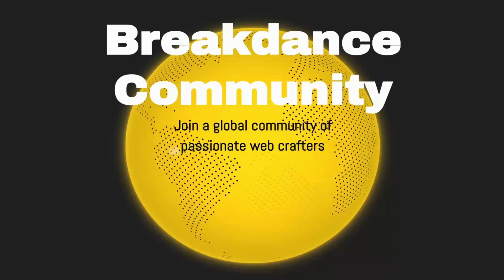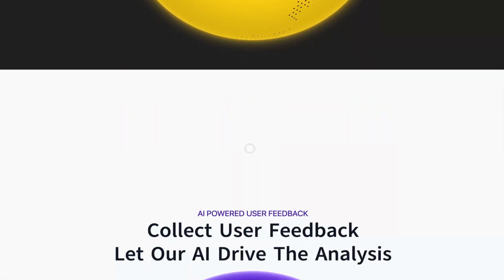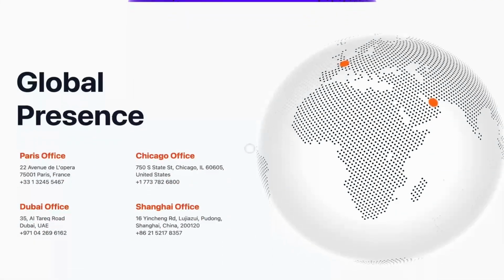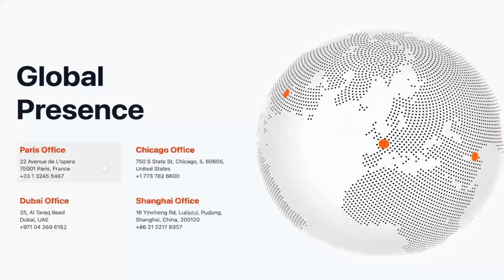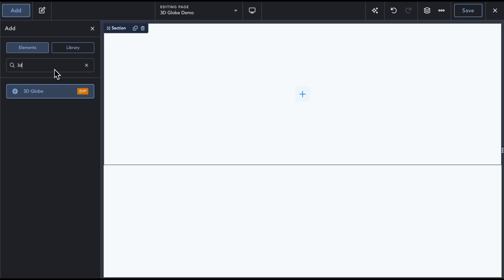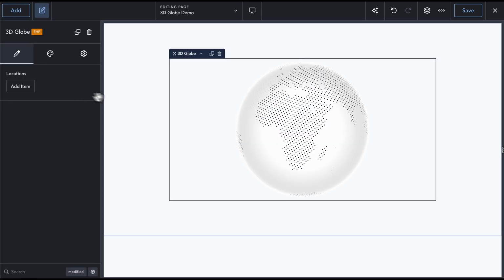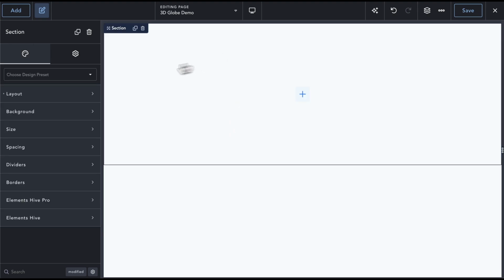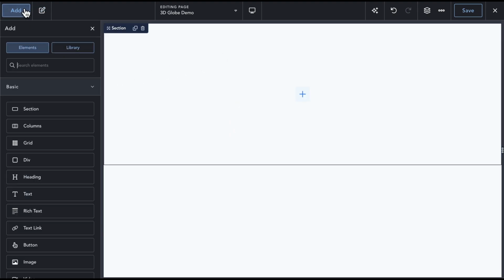In this video, we will go through the settings and features available in the 3D globe element from Elements Hive. The 3D globe is a WebGL element that allows you to create an abstract and lightweight interactive 3D globe. You can add the 3D globe element to your pages via the Add panel, by either searching for it by name or by choosing it under the Elements Hive Pro category.